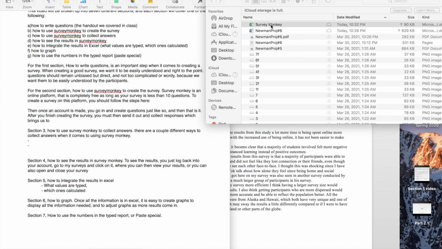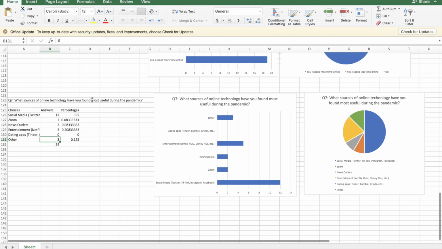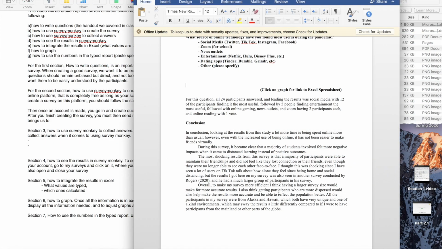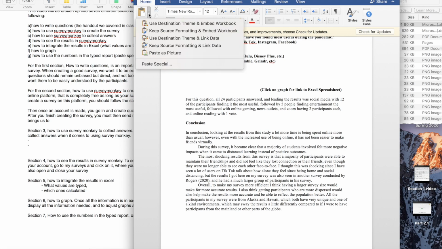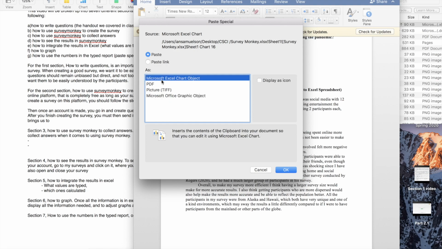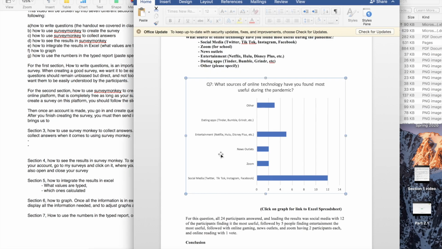So let me pull up my SurveyMonkey again. I'm at question 7, and I want this chart to be my link. So I copy that. And now I'll go back to my report, and then I'll go up to paste. I'll go down to paste special. And now you look at these options. I have a Microsoft Excel chart, and I'm going to paste the link. And yeah, that is what I want. I'll hit OK. And now here it is again.